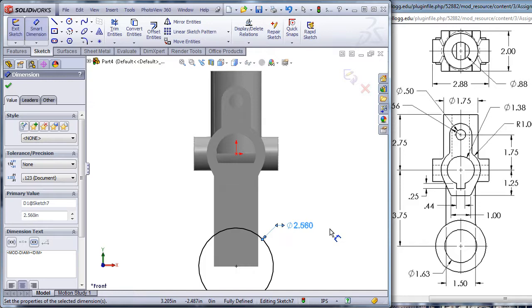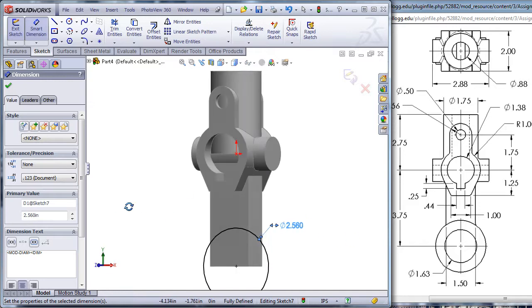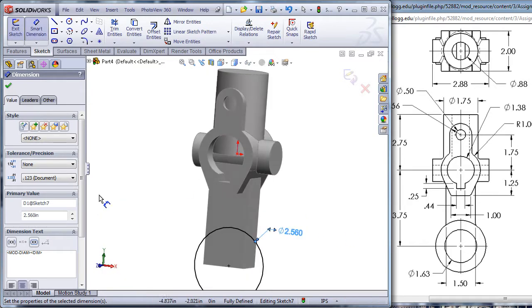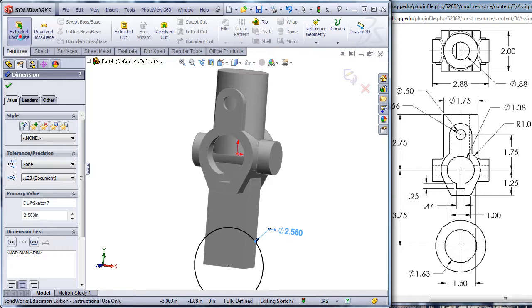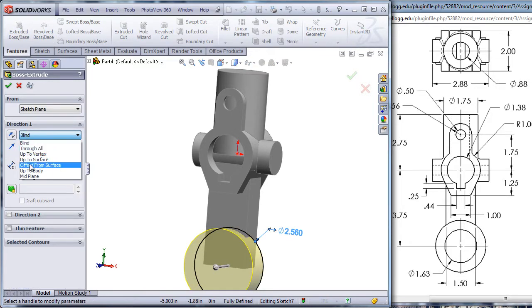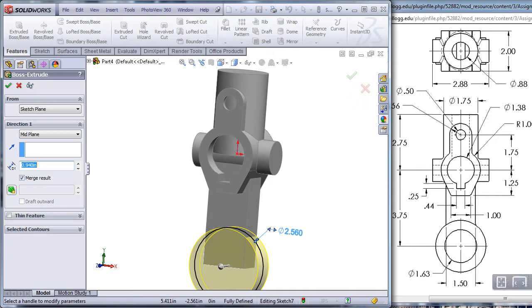2.56. And I'm going to extrude that. I think you can see it. Extrude it. Feature. Extrude. Midplane. 1.31. That's off your screen, but don't worry about it. Check.